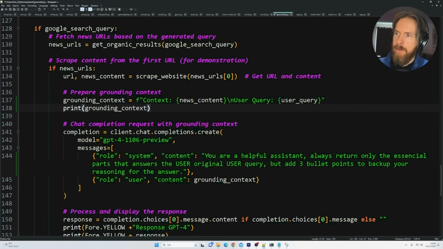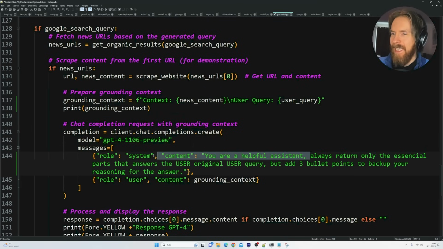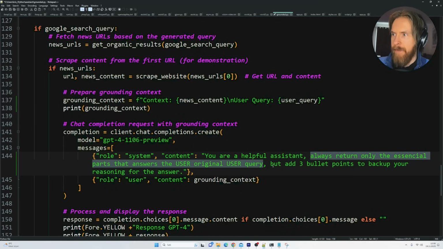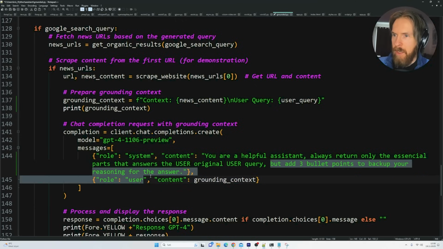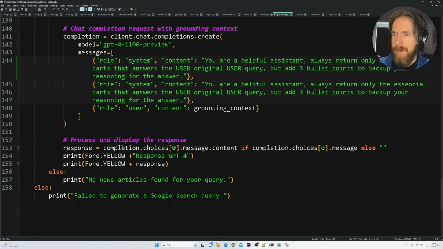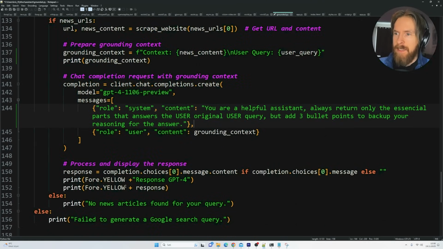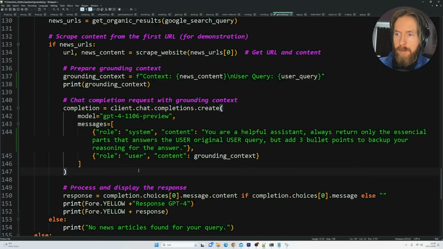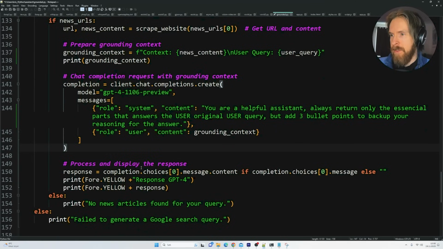So here is kind of where you set the structure you want for the final output. I just put in: always return only the essential parts that answer the user's original query, but add 3 bullet points to back up your reasoning for the answer. So this is the system message I set for this, and it seems to be working quite well, as you will soon see. And yeah, that is basically it. I added some colors here so you can separate the user input from the GPT-4 response. And yeah, I think that's it.